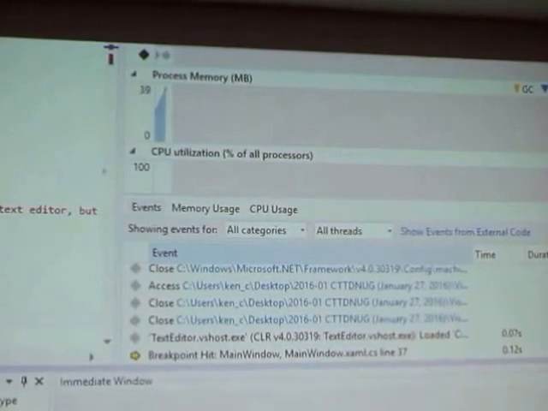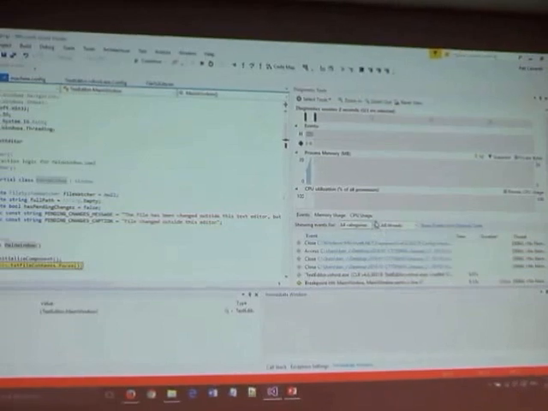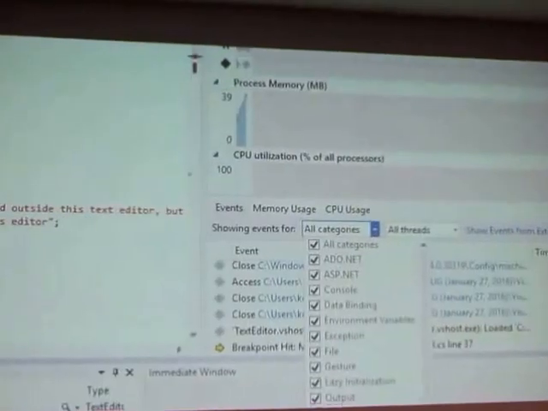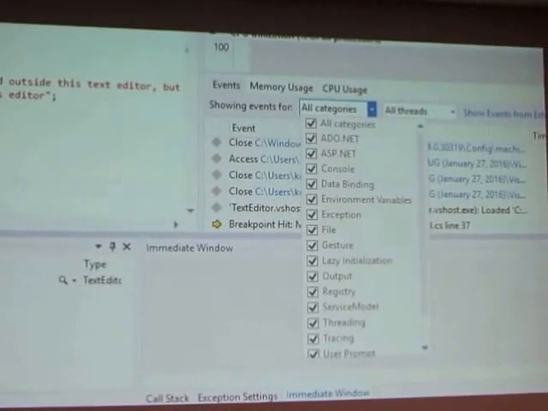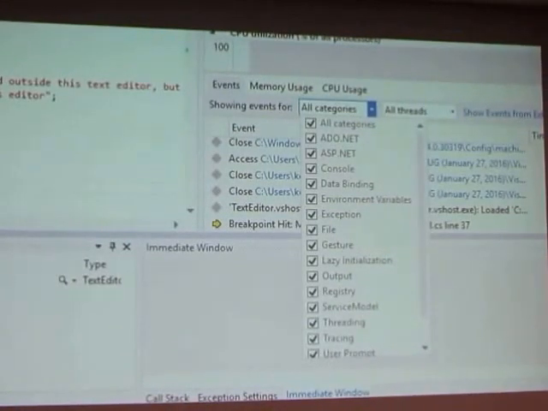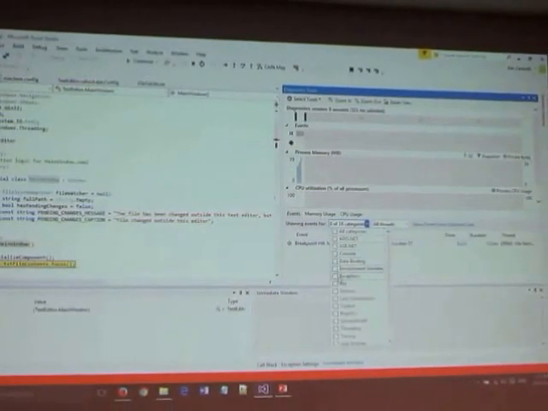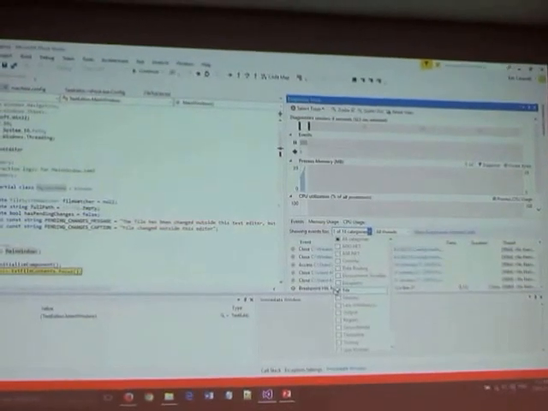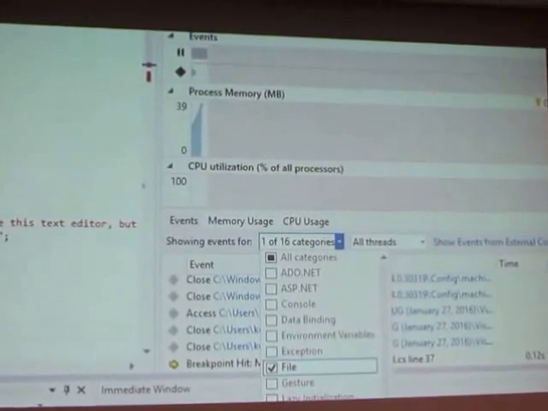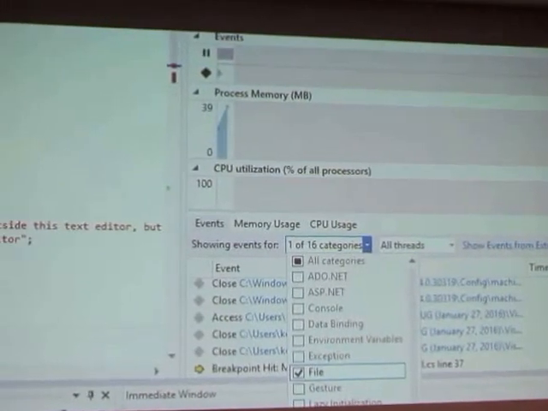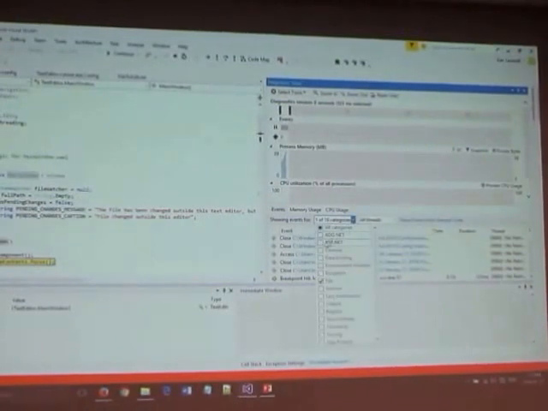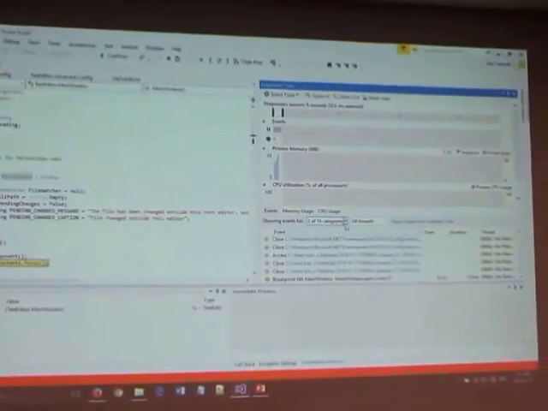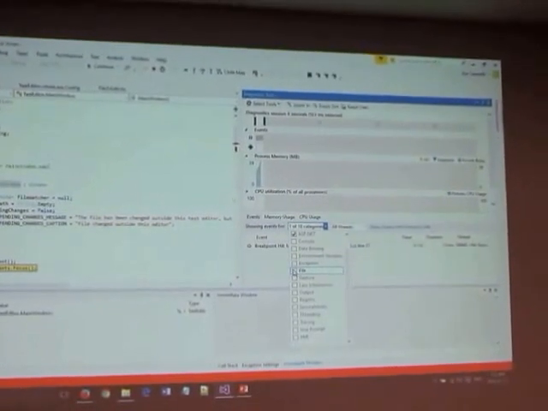Those 2 drop-downs, all categories, all threads, will allow you to filter what is in this table here. So you can see here that I have all kinds of things that I can filter for. So I can filter based on threading, on user prompts, any of that kind of stuff. So if I click off all categories and I want to go based on file, because I'm working in files, I'm going to get a lot of file stuff, obviously. But if I wanted to do just, I don't know, ASP.NET and not file, oops, I only get the breakpoint.